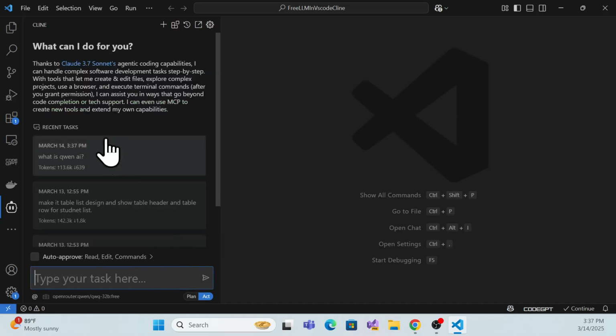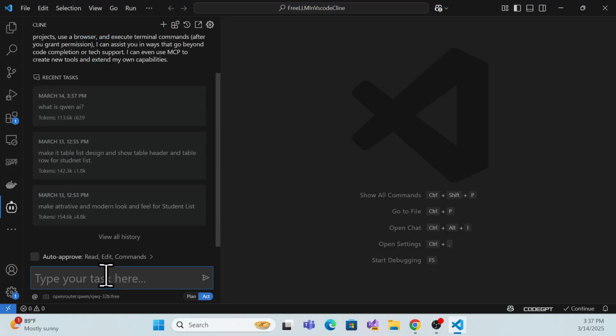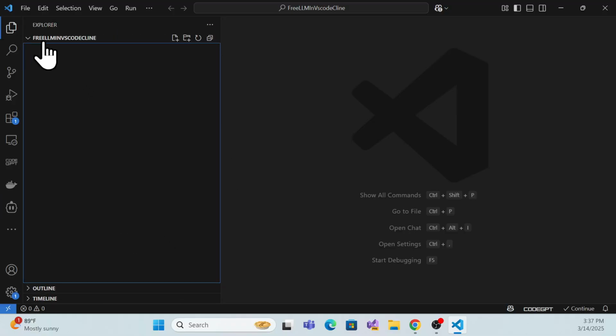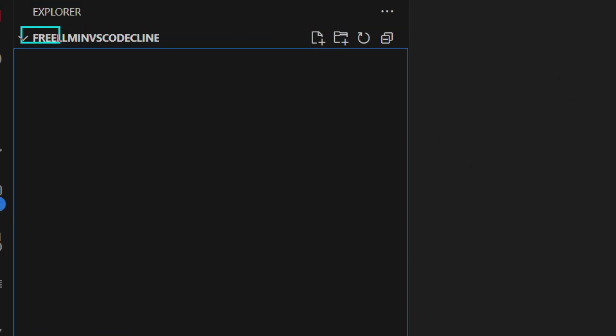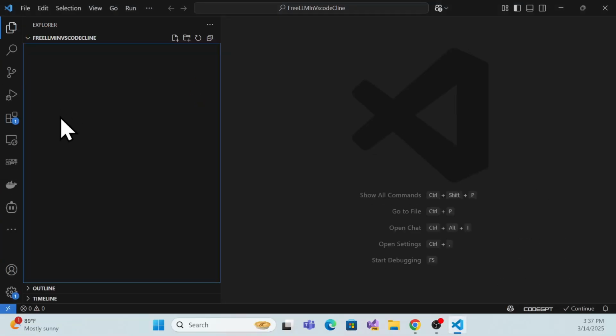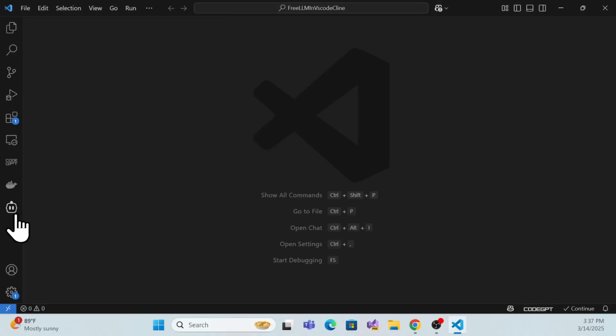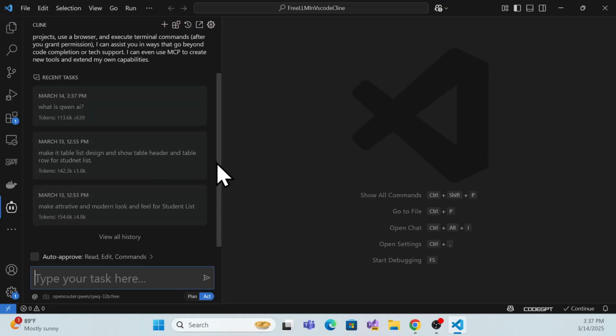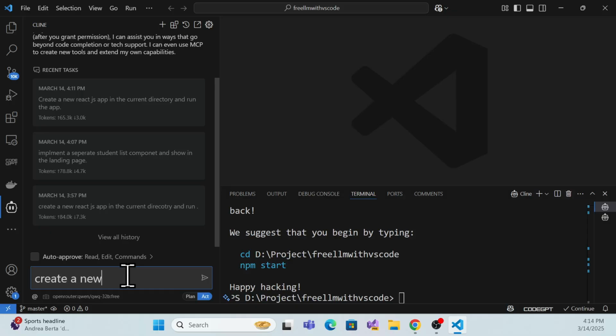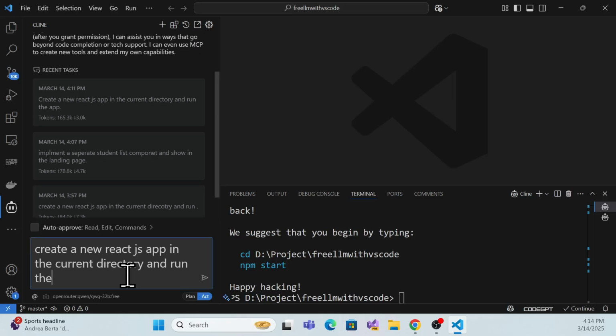Okay, so start a new task, and here let me create, okay, I just set the default open root directory as a folder called free LLM, opened in VS Code with the Cline extension, right? So I just created it and went to Cline again, and here I will ask it to create an application for me: create a new React JS app in the current directory and run the app, right?